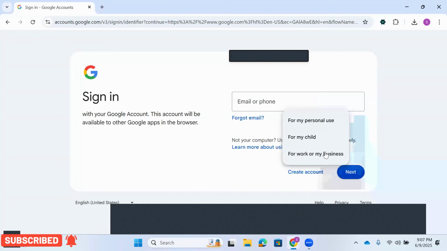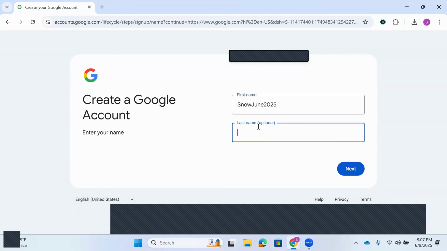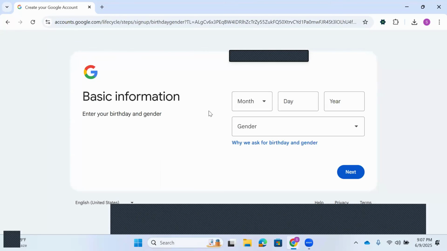Let's create a new account for personal use. You can use your existing mail accounts. Don't use your office or official company-related mail addresses. I don't recommend it. Go with your personal accounts. Let's say this is Snow June 2025. Snow is nothing but a short name for ServiceNow, guys. And ServiceNow was introduced in the year 2004.